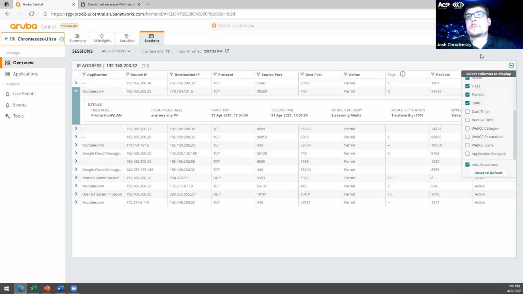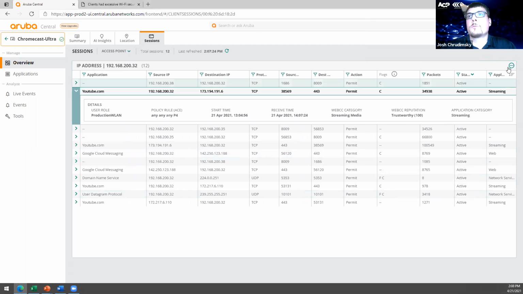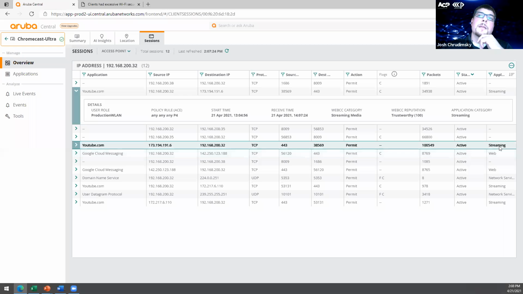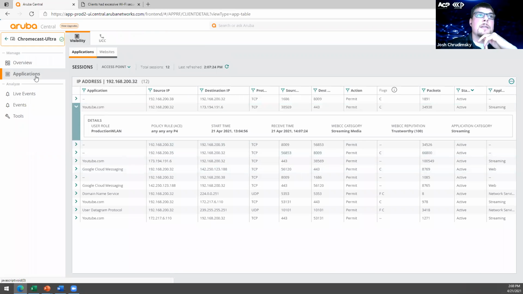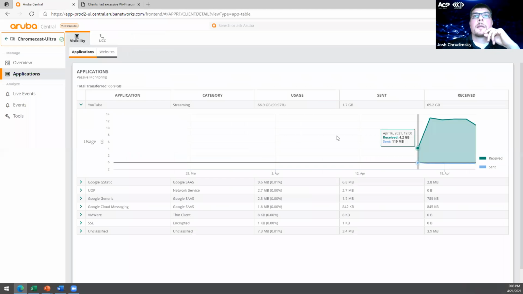This is pretty great here. What I like is the category too, and I'll show you why in a second. But that category is huge because if there's a ton of it that's in streaming, and you're like, I really don't want people doing that on my guest network or whatever, we can just block at the application category level.